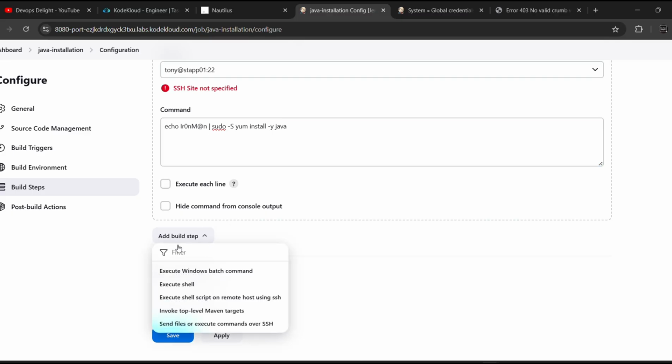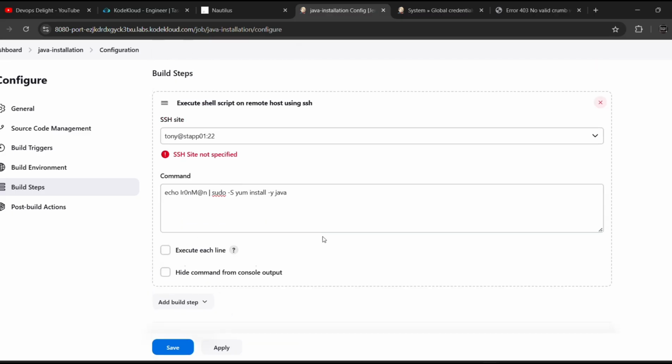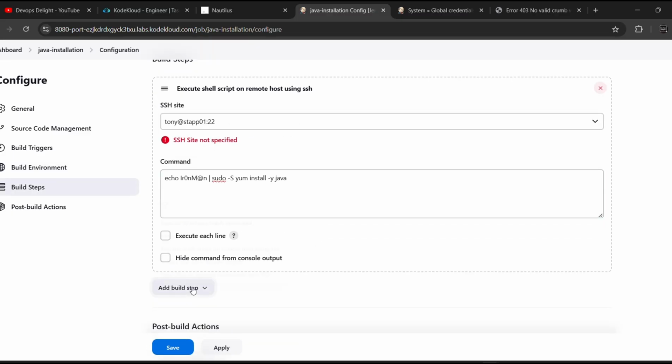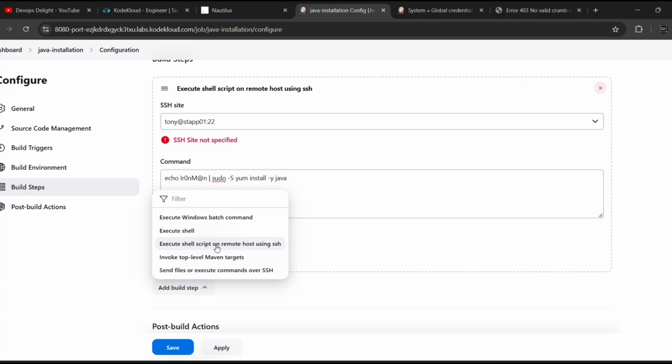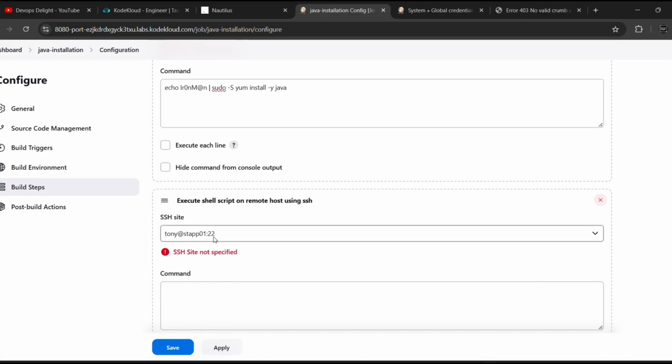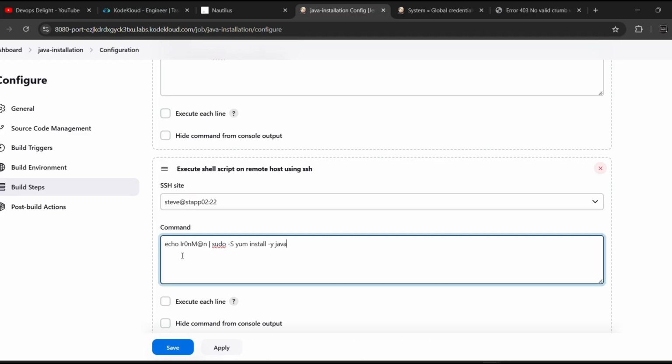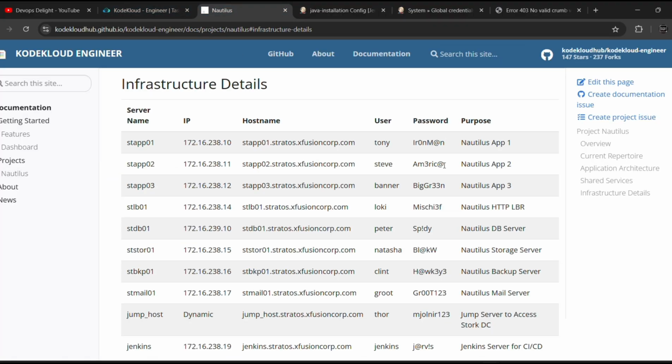Let me click on add build step. This is for app server 1 and remote host. Here we need to select Steve, the second user. Here we need to remove this password of app server 1. We need to give the app server 2 password.